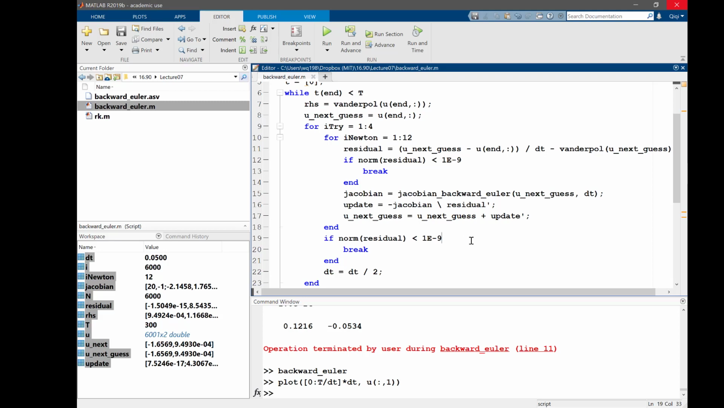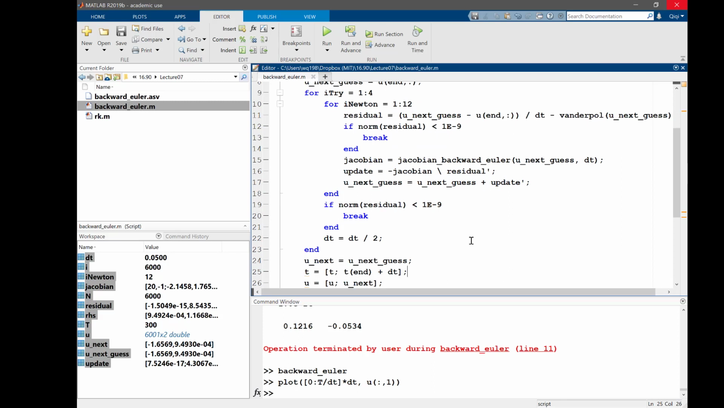Now, if I have converged, I am also going to detect if i Newton is less than 4. So if I converge really fast, then I'm going to double my delta t before I exit. All right, does that make sense?